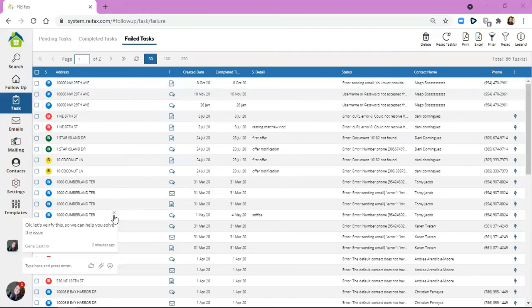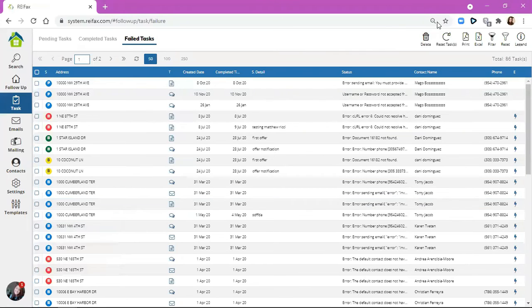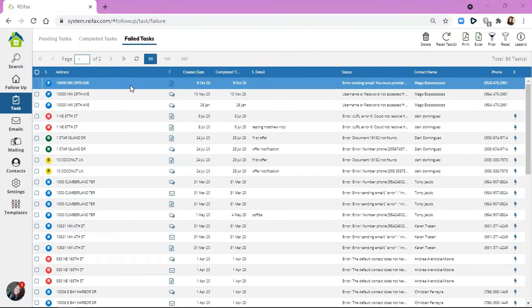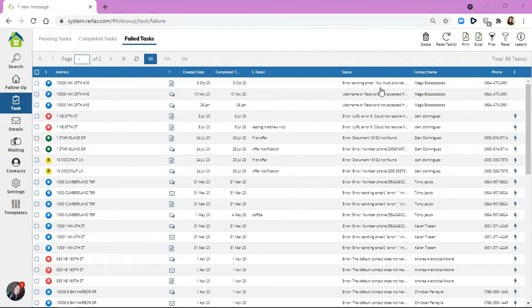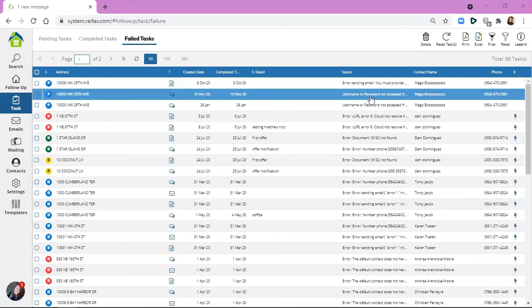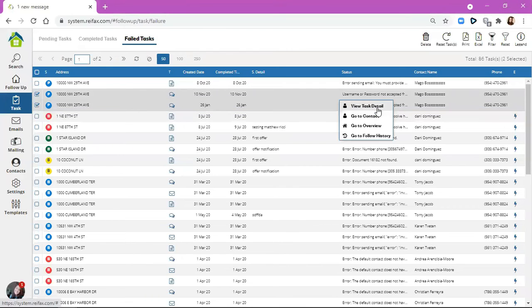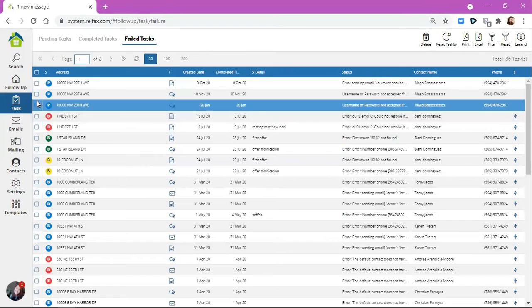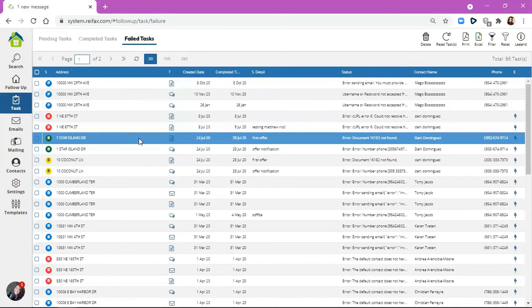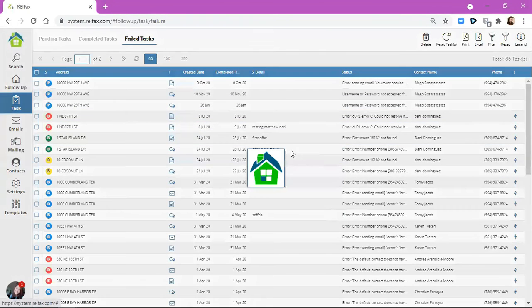Going on from here, what you could do is, from the failed tasks, let's say you fixed your email, for example. This was a text message. Let me grab one that is an email. Let's go to contact and see if it's my contact first.